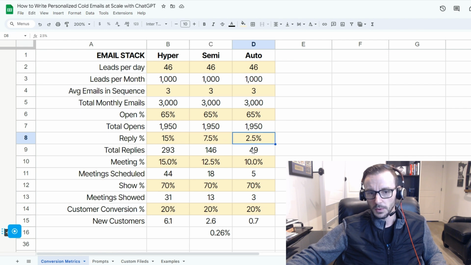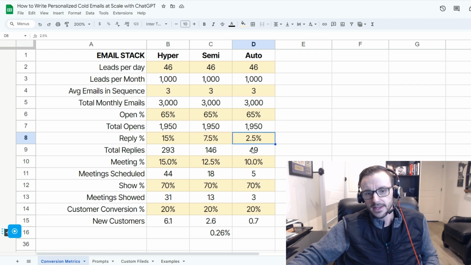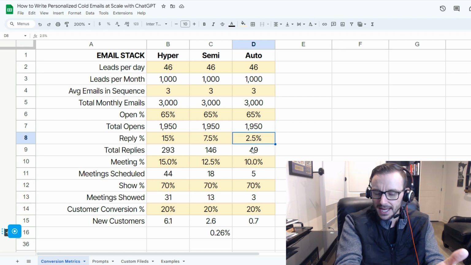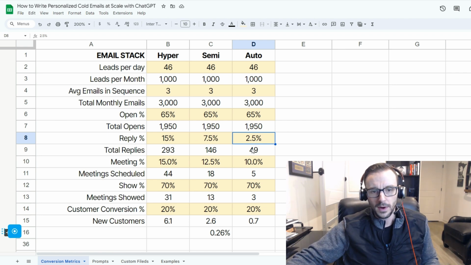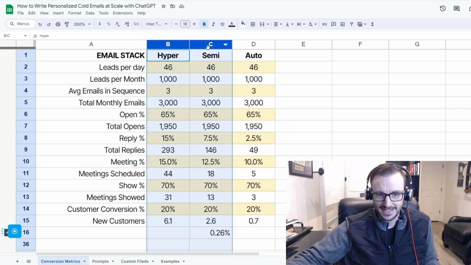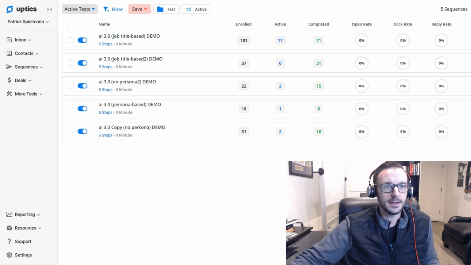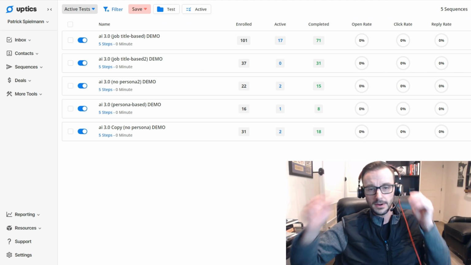The big difference here, of course, with fully automated emails, you have more leverage in terms of not having to put time and effort into it. So we want to try to do these things at scale. Okay. So that's what we've built into the Upticks platform. All right. So let me show you what we've put together.